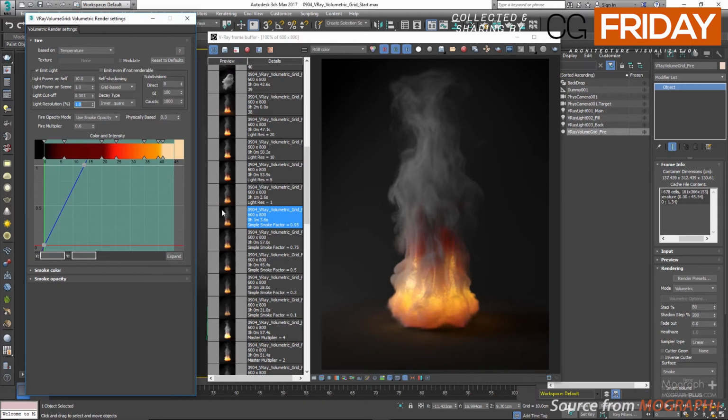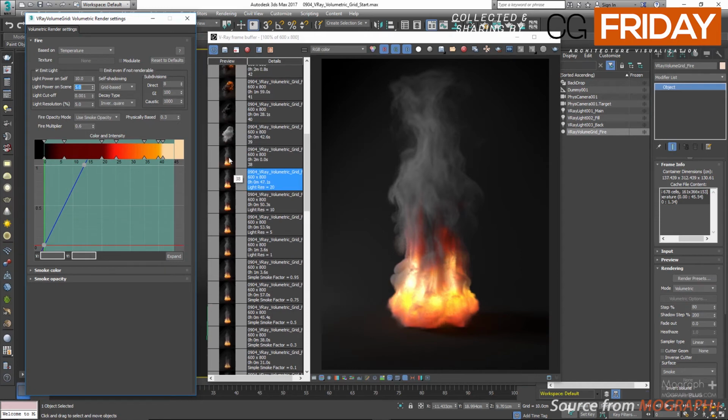Now in the first render, light resolution was 1%. In the next one it was set to 5%, and immediately we get more accurate result. As you can see, more accurate illumination overall. In the next render it was set to 10, and finally 20. Let's in this case set the light resolution to 5, also light power on scene to 5. And if we render the scene right now, we're going to get render 38.